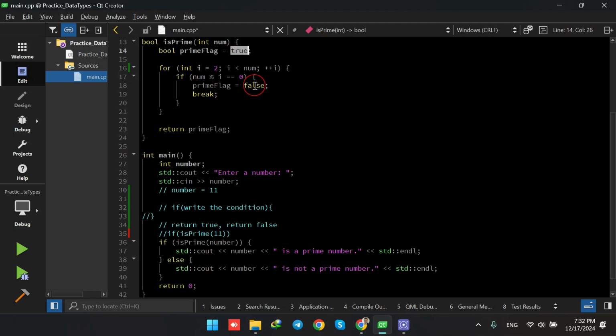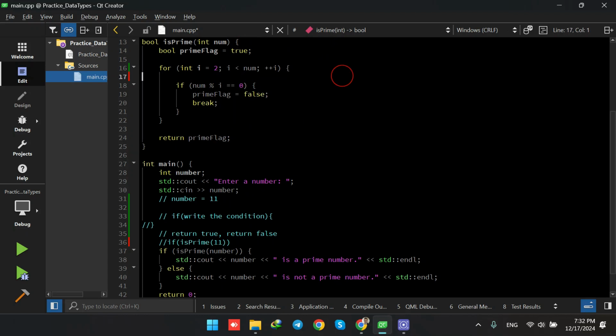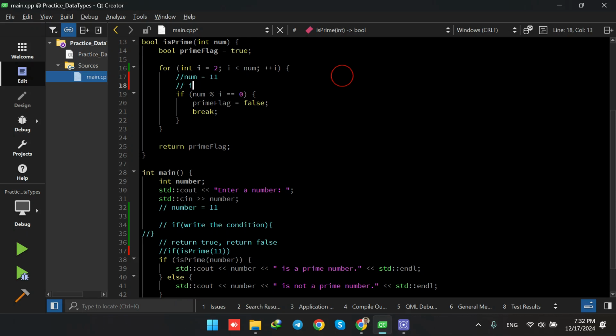By default, it is true, and it checks to see if in certain conditions it becomes false or not. But let's go up and see. The user entered 11. So here num equals 11, and i is going to start from 2, and it is going to be 3, 4, 5, etc. until 10. Why not 11? Because 11 is not lower than 11. So the maximum number that the i can get is 10, because 10 is lower than 11.